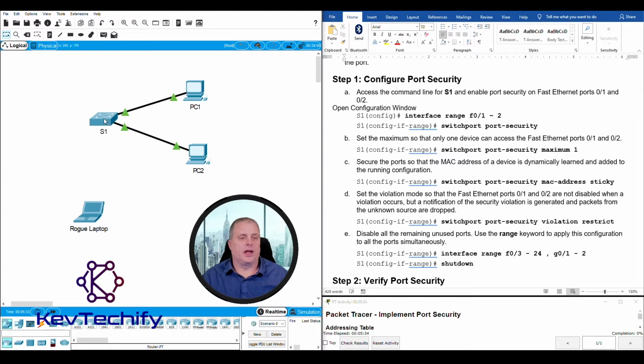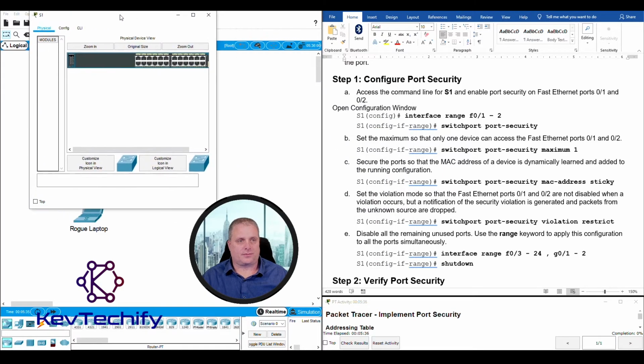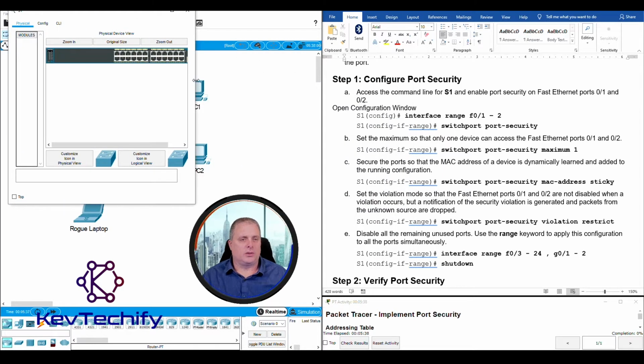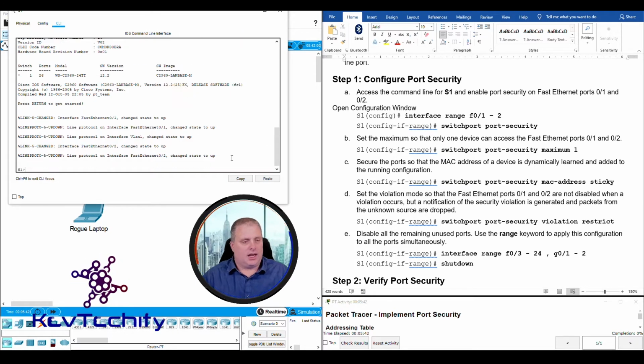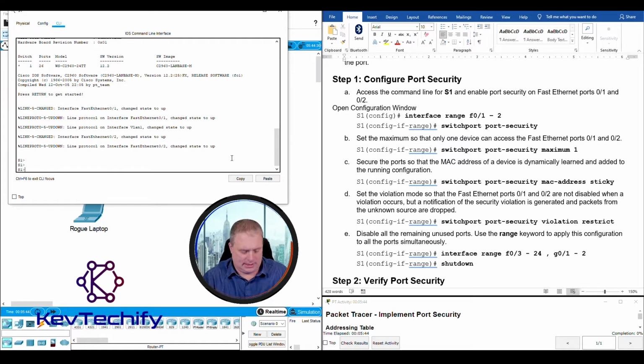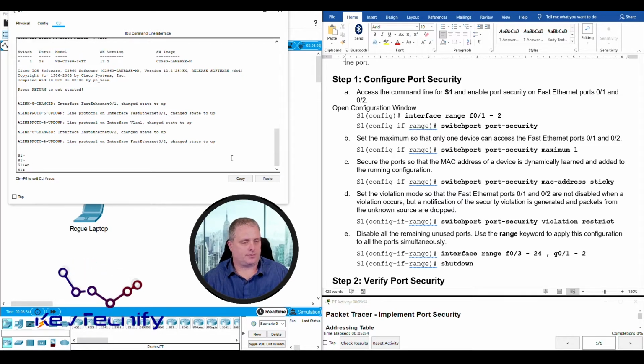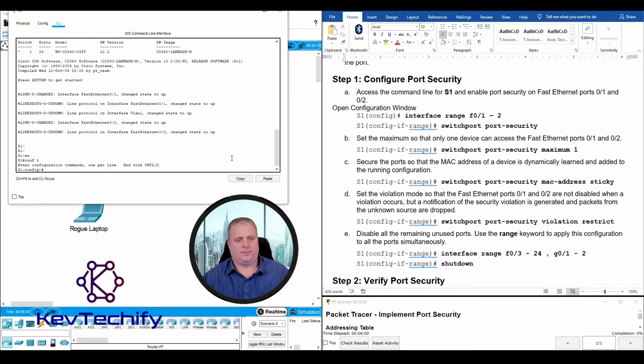I'm going to go ahead and click on S1. Slide it over. I make the window a little bit bigger, going right to left. Click on my CLI. And we can quickly log in. There's no password set up because we're not concerned about passwords. We're concerned about setting up the port security. No passwords. I go ahead and type enable, get into privileged exec mode. Now global configuration mode by typing config t.